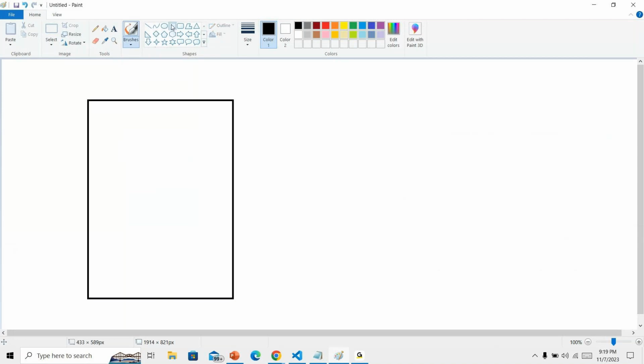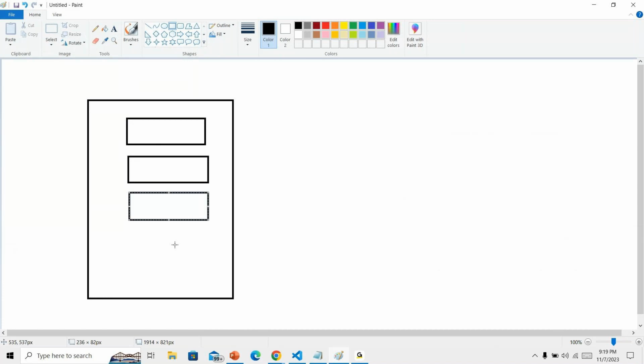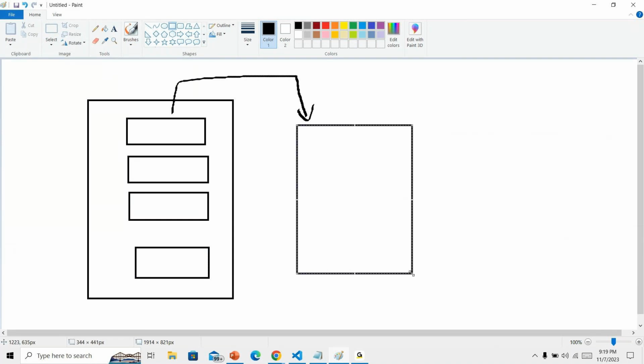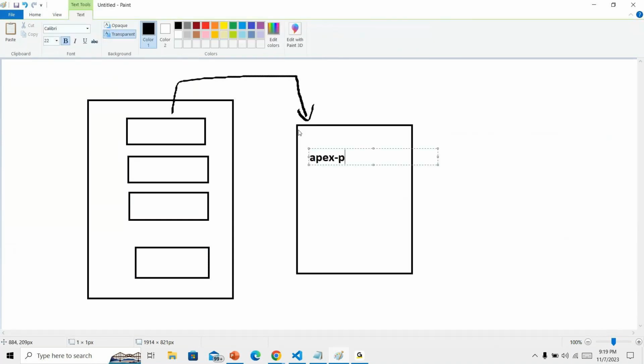You'll fill in your first name, your last name, your phone number. And whenever the user clicks on submit, immediately the backend Apex programming will take that data as parameters.